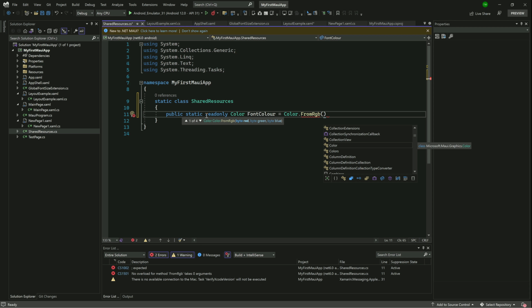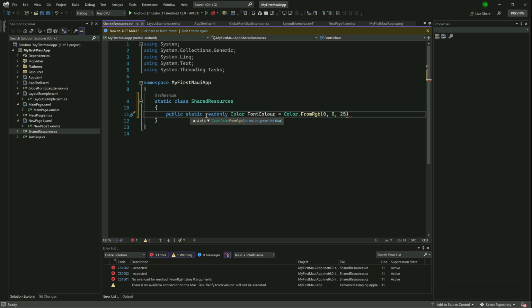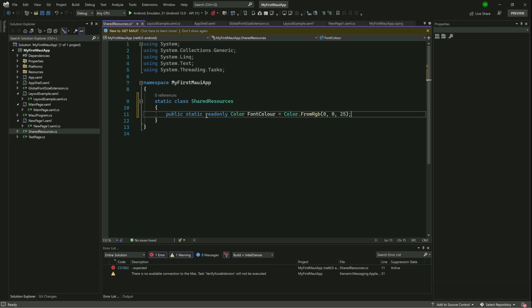RGB is red, green, and blue. And we can use integers between 0 and 255. If you're familiar with CSS, that shouldn't be a foreign concept to you. So we can use something like 0, comma, 0, comma, and 25 for argument's sake. So that would give us a more blue font color, right?